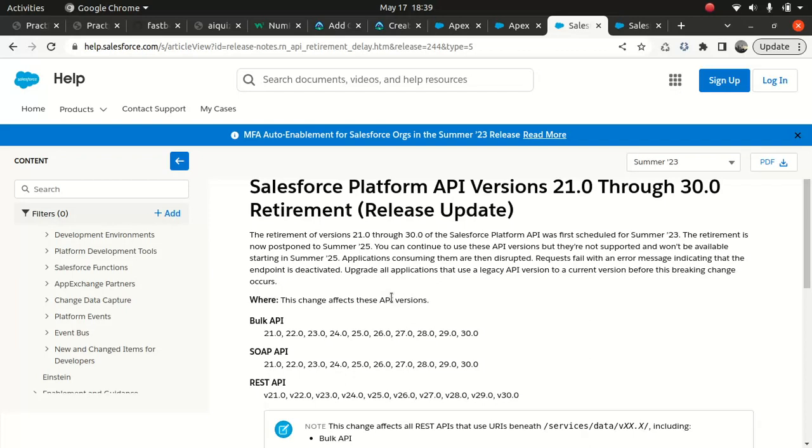So yeah, the idea came into mind because I saw the word retirement, right? That's why I thought, okay, this thing's going to be obsolete anyway. What are we doing?